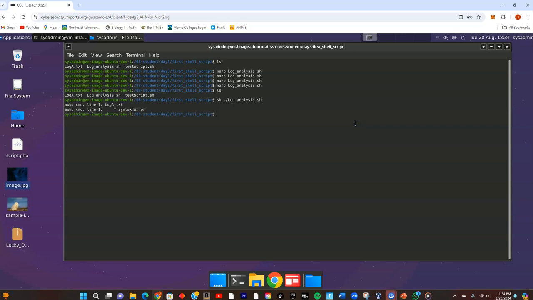Syntax error. awk command line 1 log a.txt. Log a.txt. I hate that. Says error, but it did it. I'm sorry, I cuss a lot. So, yes. If it says an error, just double check that it did do it, because it's messing with you.